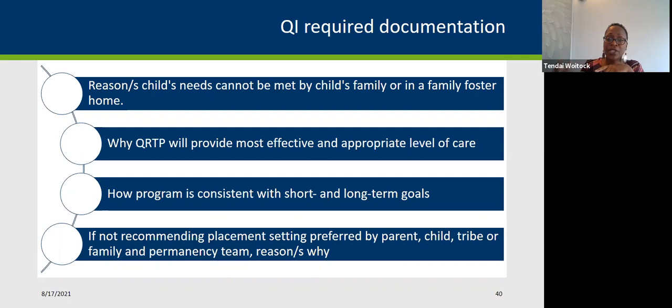So this is why it will be important to have that communication and consultation with the qualified individual, because they are going to be required to document all this information as part of their final document to provide to our agencies.